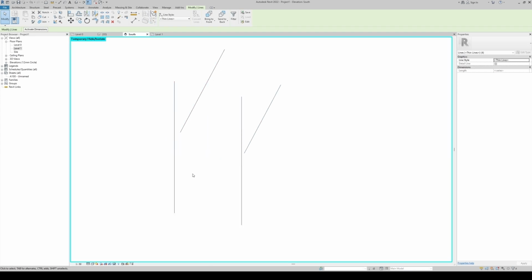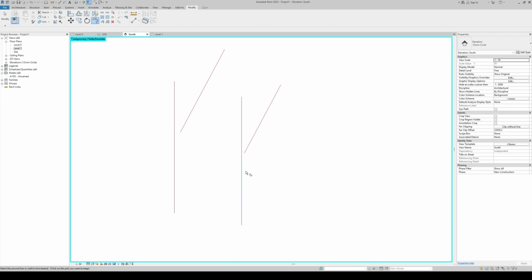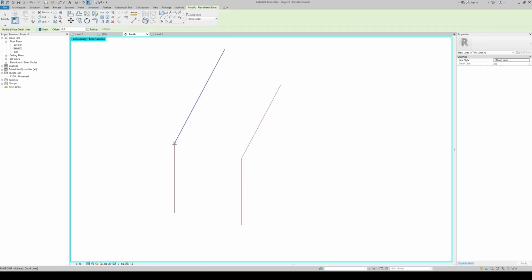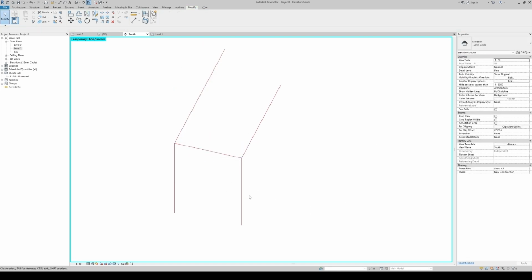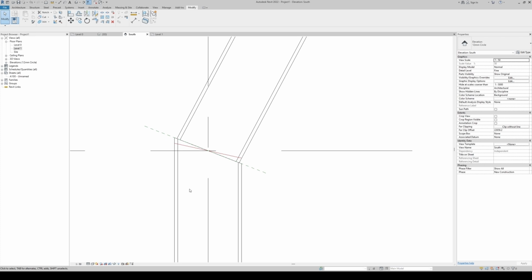And I have just selected all isolated. I'll use trim TR and trim these lines. I'll use DL for detail line. And now this is the cut line between both the columns, so I don't need these columns. You can use DE for the shortcut to delete.